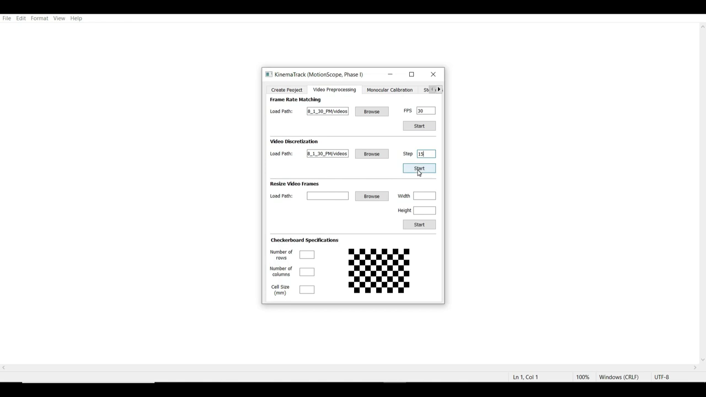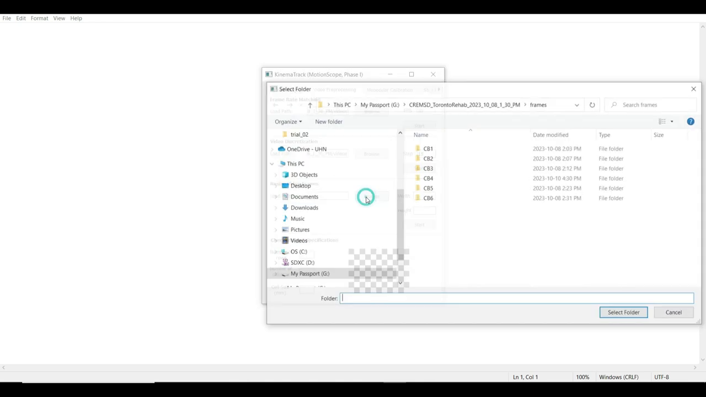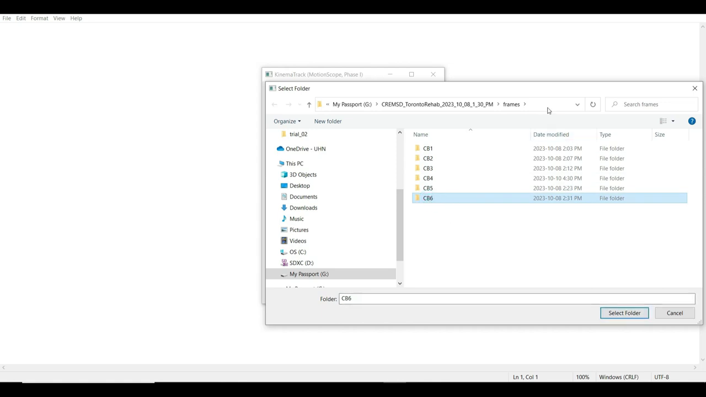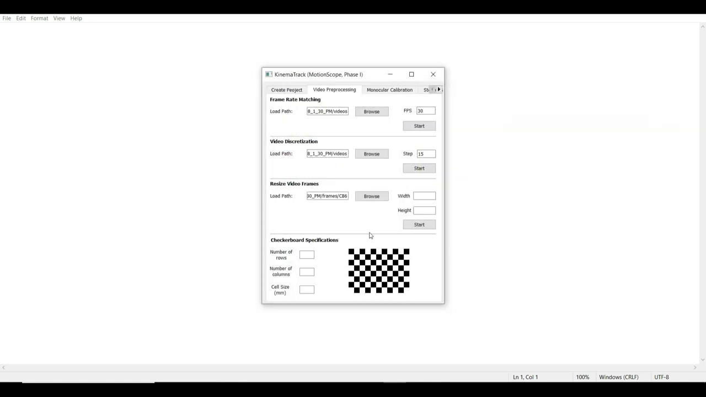It's essential to note that, as a general guideline, approximately 20 to 25 images are required for each camera to facilitate camera calibration. The subsequent step is designed to ensure that all discretized images from the various cameras are of the same size. Then, we need to enter the specifications of the checkerboard.